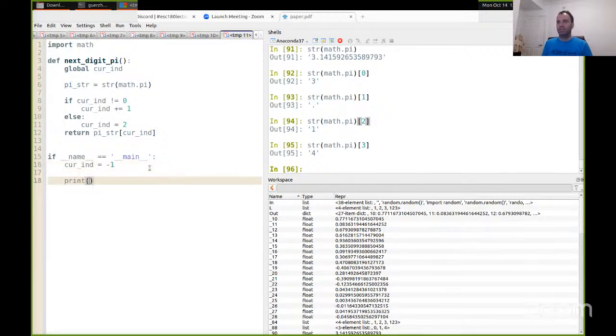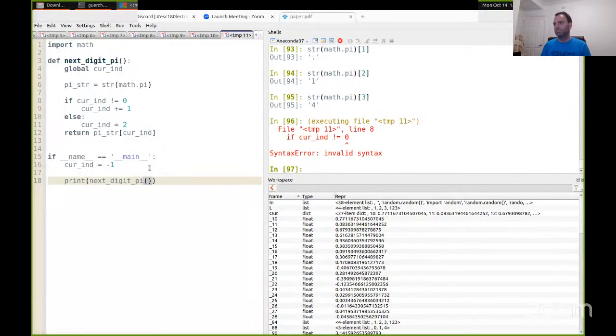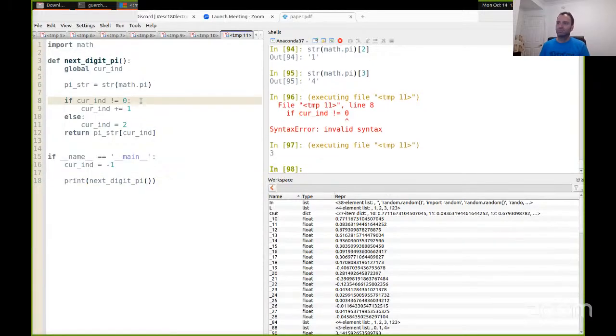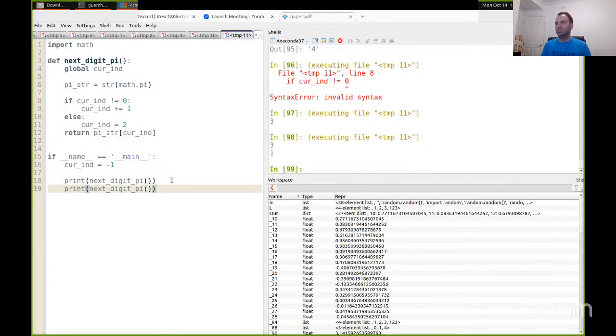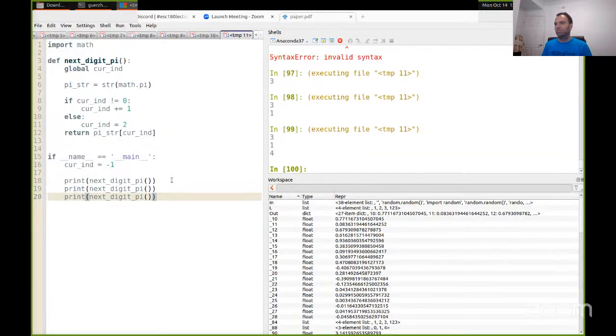So if I print next digit pi, call it once, syntax error. That is 3. If I call it twice, 3, 1. Call it 3 times, it's 3, 1, 4, and so on.